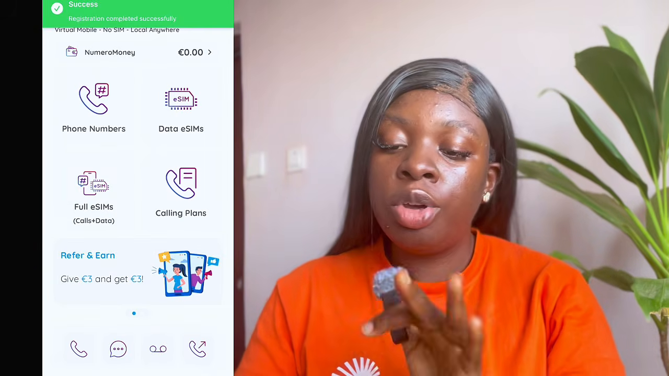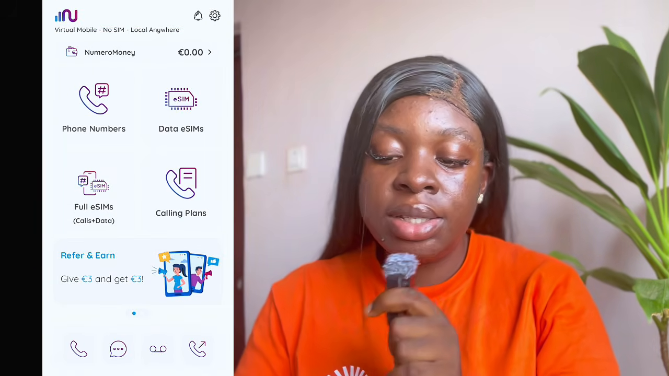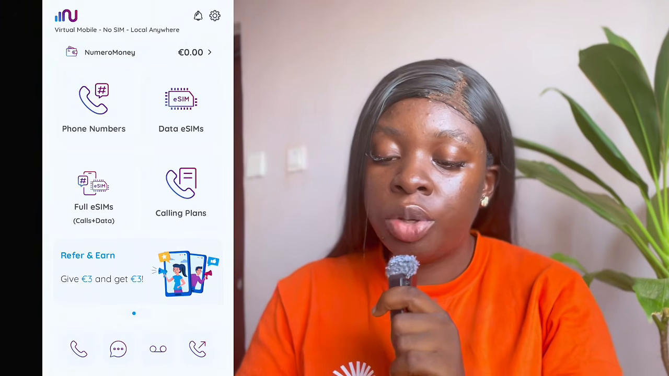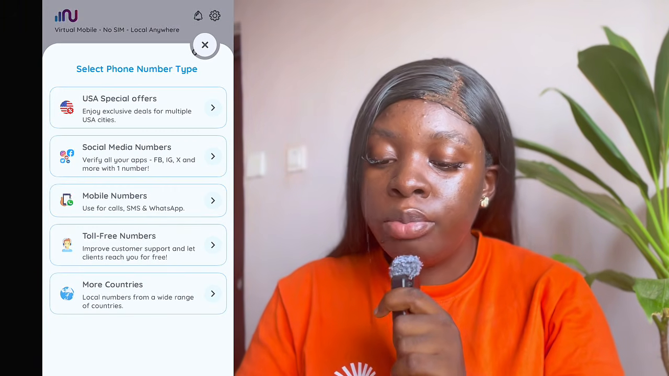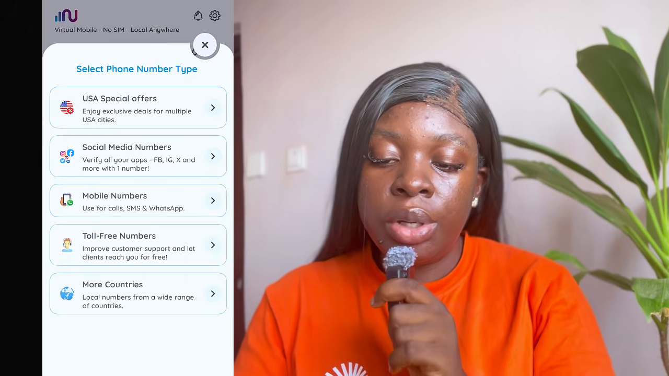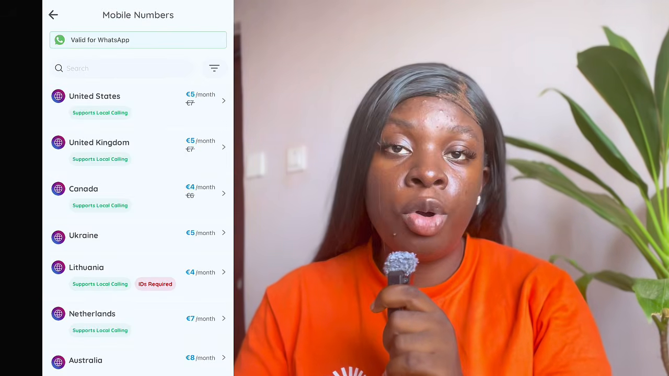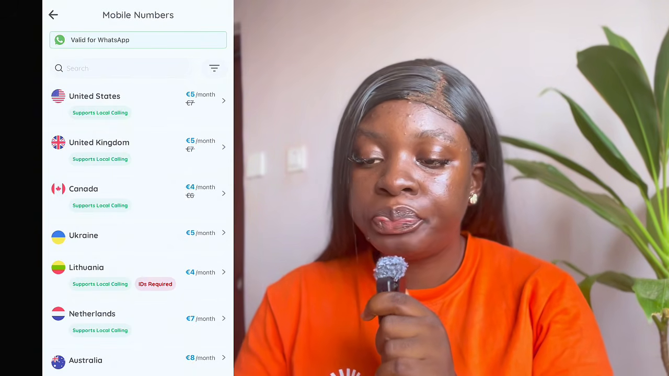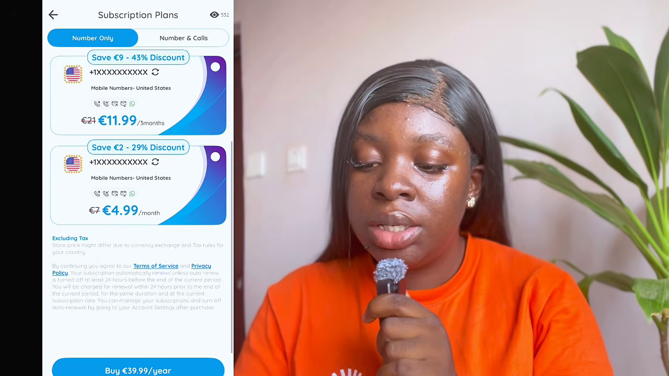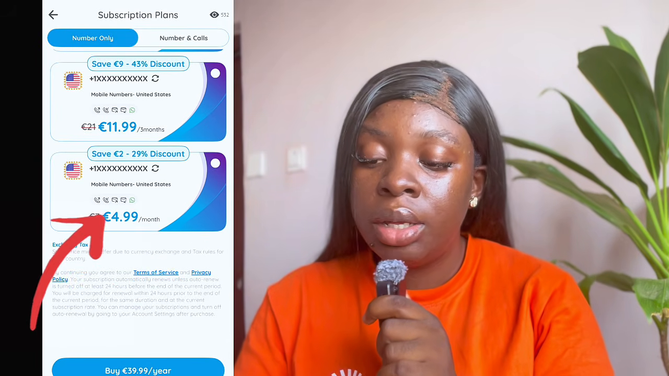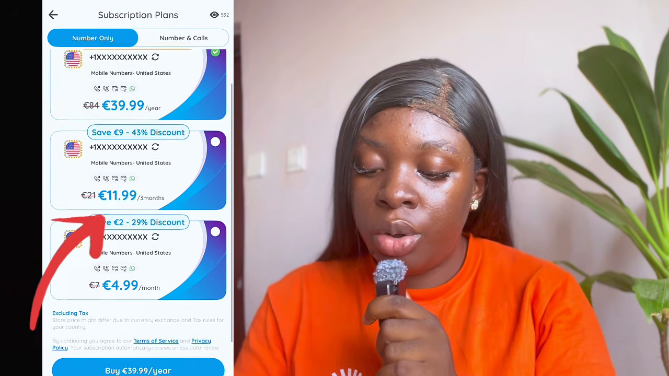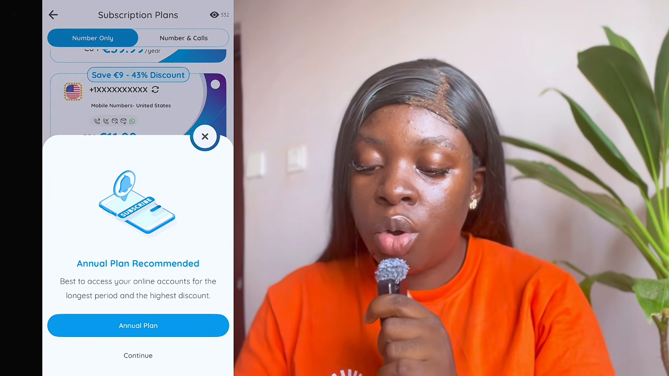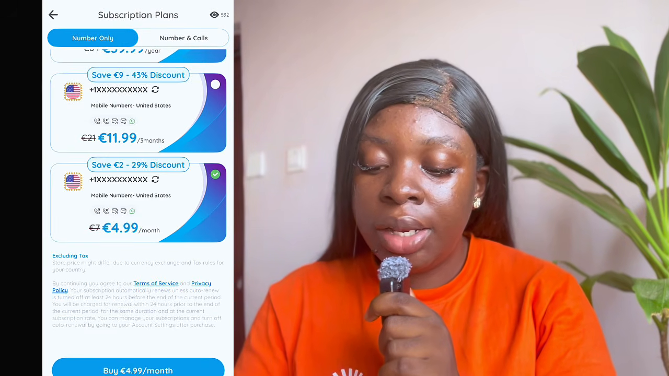Now once you confirm, you're going to see this interface: phone number, data eSIM. Click on phone number. Okay, now once you click on phone number, come to mobile numbers. Okay, now once you come to mobile numbers, you're going to see this. We're actually looking for United States number, right? So you're going to click on the first one. Okay, now once you click on the first one, you want to scroll to the end, which is the monthly payments. Okay, so you click on this one. Once you click on it, click on continue, right, and click on buy.